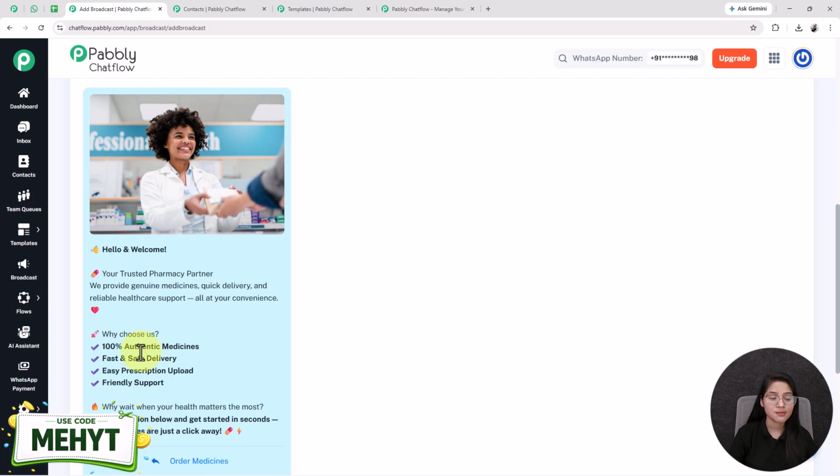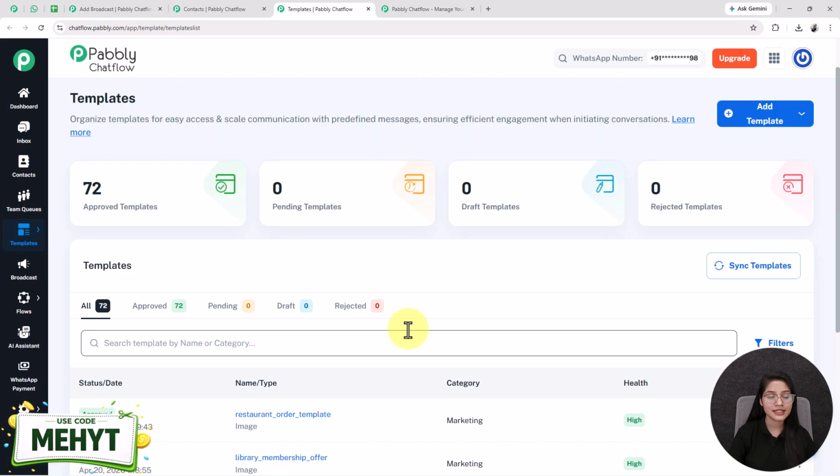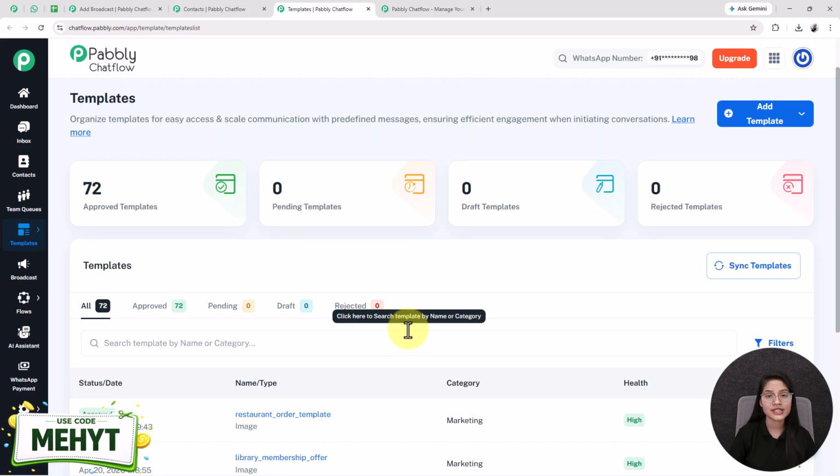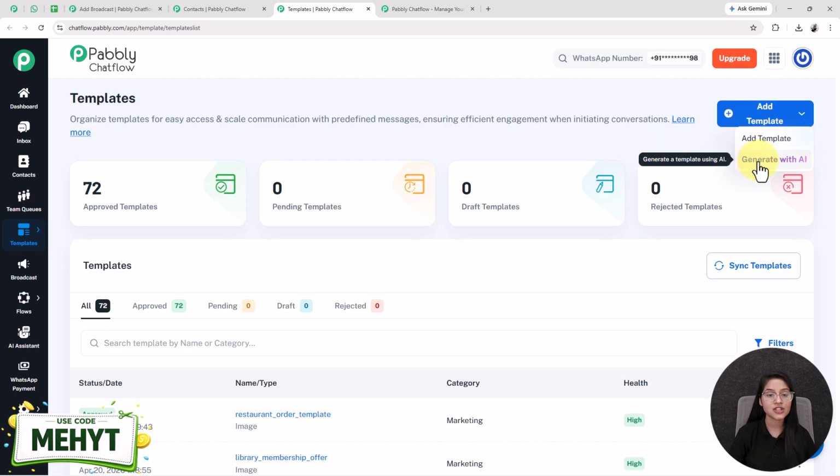Now I am going to explain to you where you can create this template. For that, you have to go to this templates feature. See, this is where you can create multiple types of WhatsApp templates for different types of businesses. It is a predefined message used for easy access and scalable communication. For creating a new template, you have to click on this plus add template button. It will provide you two options: add template and generate with AI. If you want to generate a template with AI, then you will go with this option.